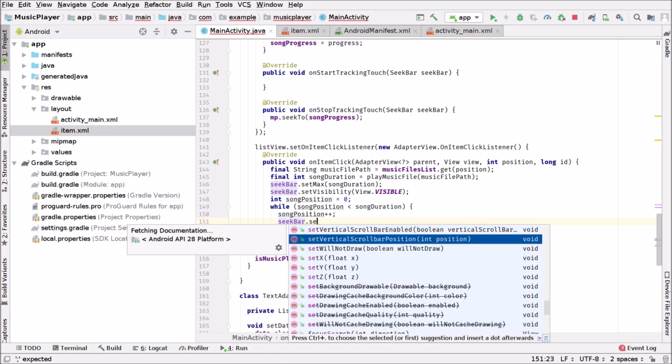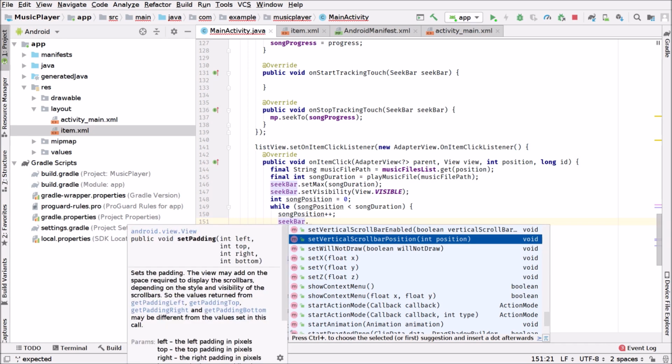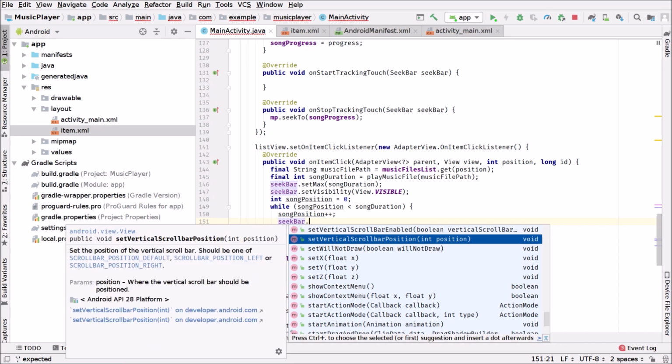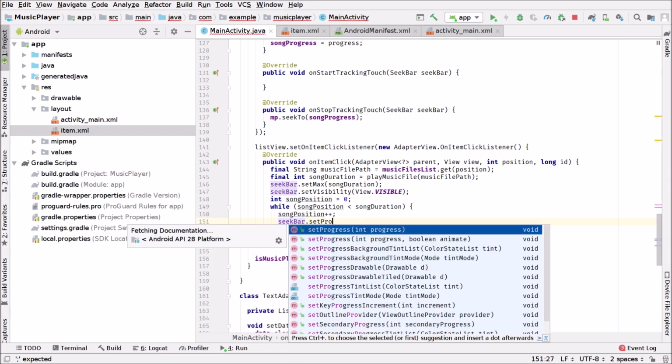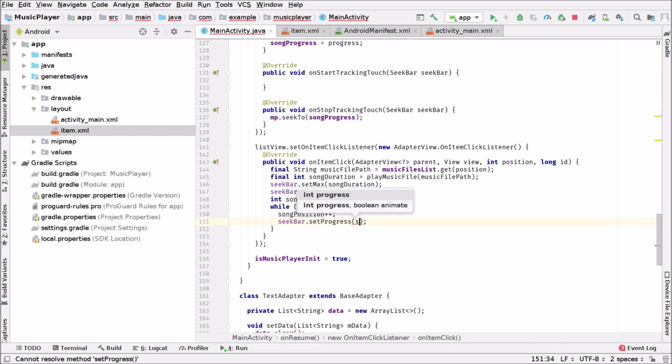No, something is wrong here. We have to update the seek bar. So how can we update the seek bar? Let me see. Okay, how can we update the seek bar? Set progress. So I can say setProgress, and we will set this to songPosition.